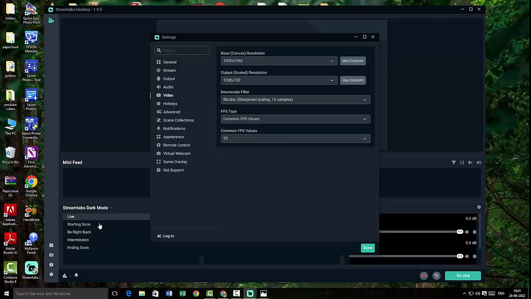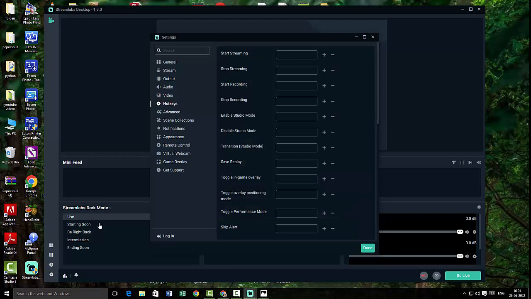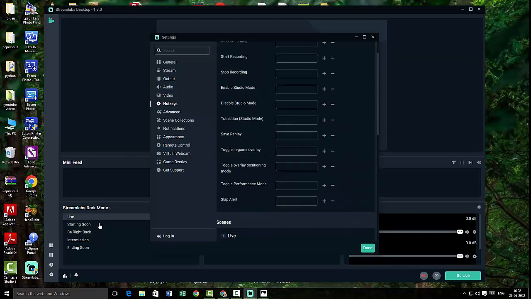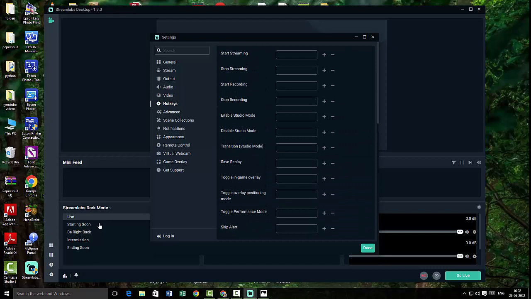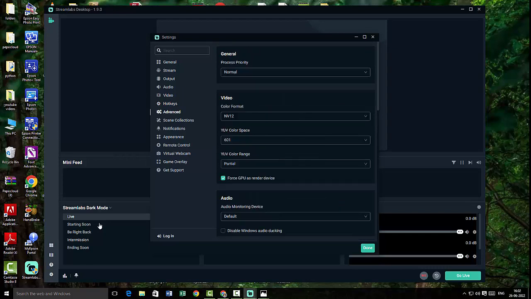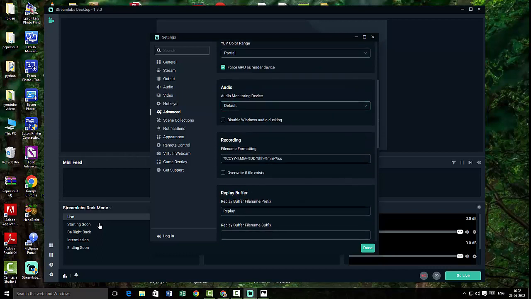And in the video options we've got the screen resolution, the output resolution, and what kind of filter I'm going to use, all these things. And later comes hotkeys. You can actually set up your own hotkeys. There are no default hotkeys, but if you want you could set up your hotkeys over here. And the advanced settings allow you to choose the color format and some other audio recording features.